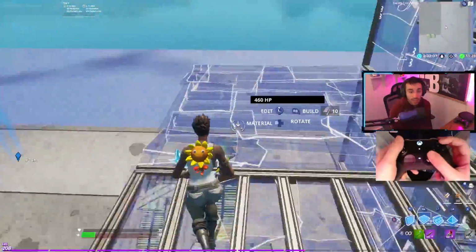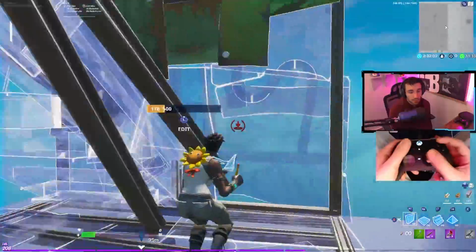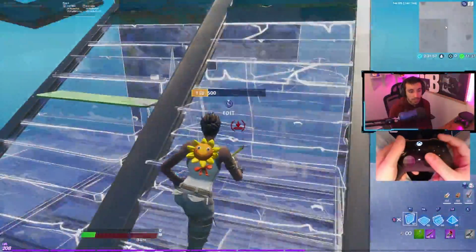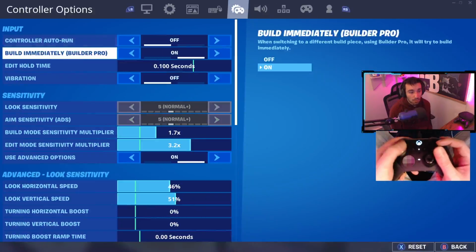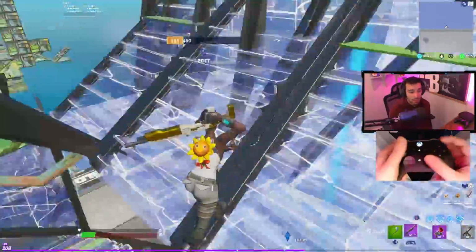So that's one of the ways you can test to see whether or not your edit mode sensitivity is too slow or too fast. If it's like this, you can clearly see I have no idea what's going on in my screen. But now if I go and adjust it back to normal, it's a lot smoother and cleaner, and you can really tell that my edits are on point.